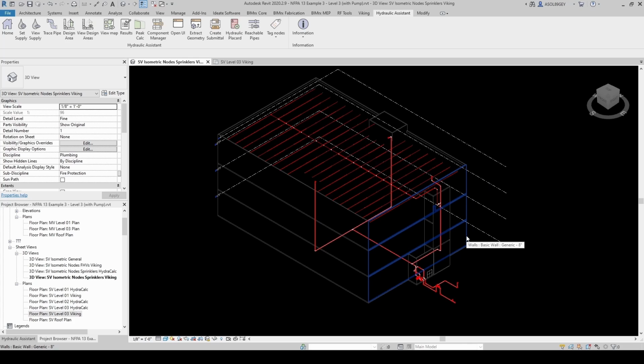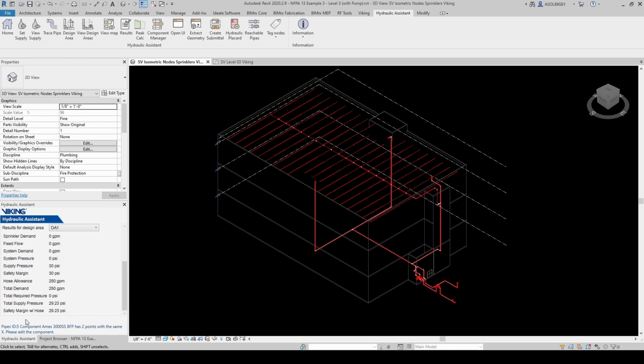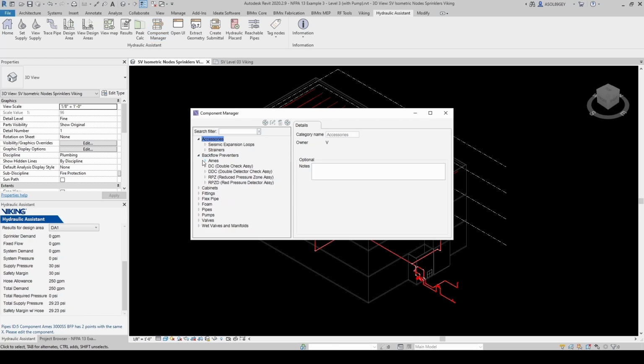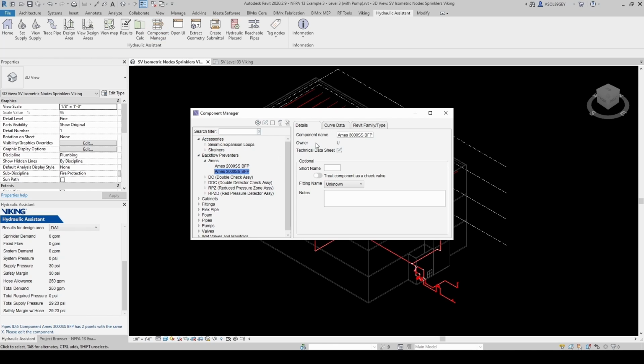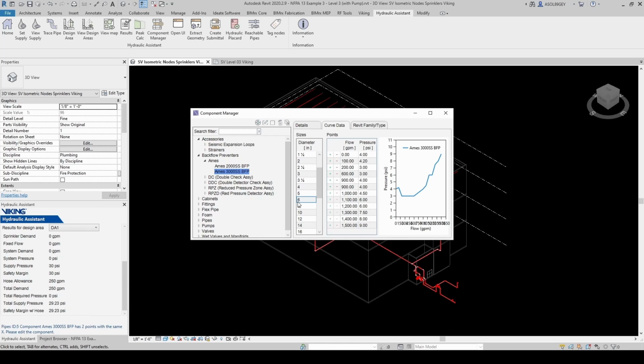It does its magic. And then your status panel on the left, if I go back to my hydraulic assistant, should give me some feedback here, see? So for example here, I know that this component, the Ames 3000 SS, has two points with the same X. Please edit the component. And let's go to our component manager so we can access it from here. Backflow preventer, Ames, 3000 SS, curve data. And I believe this is a 6-inch. Let's see, 6-inch. So here it is.